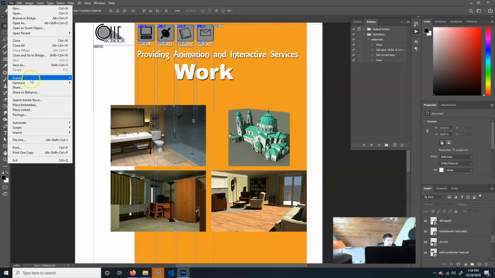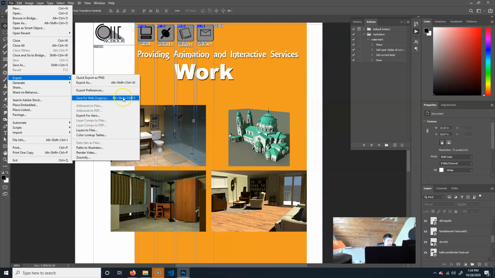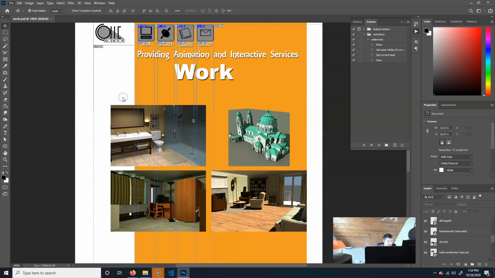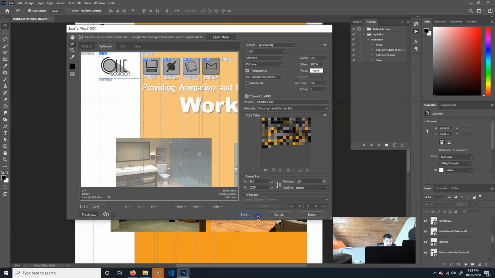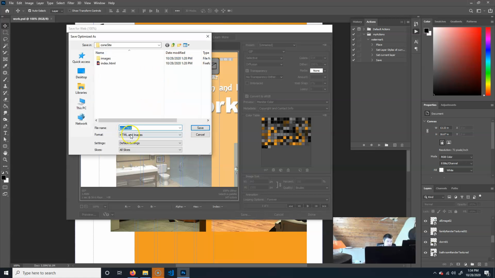So I'm just going to do File, Export, Save for Web, Legacy, Save, and I'm going to name this one work.html. HTML images, all the rest of the things should be saved. Make sure you're in the same folder, and we should be right next to our index. And I'll hit save.